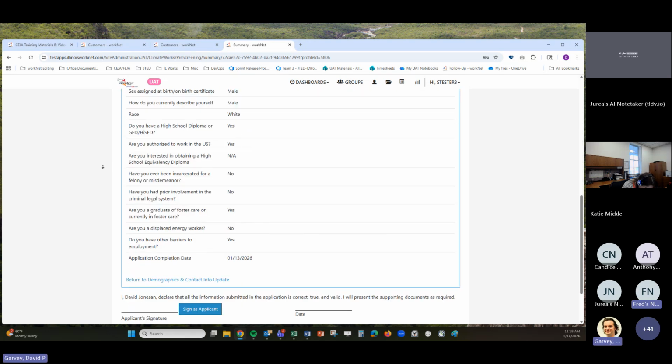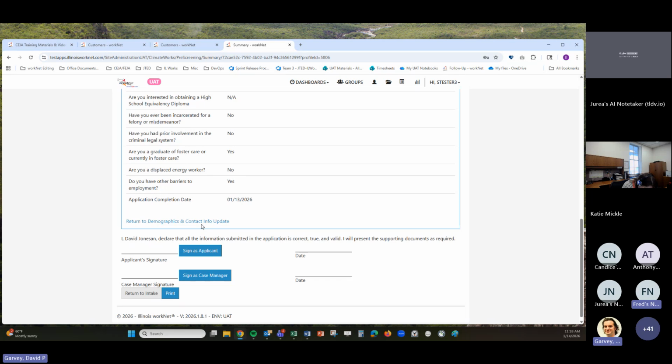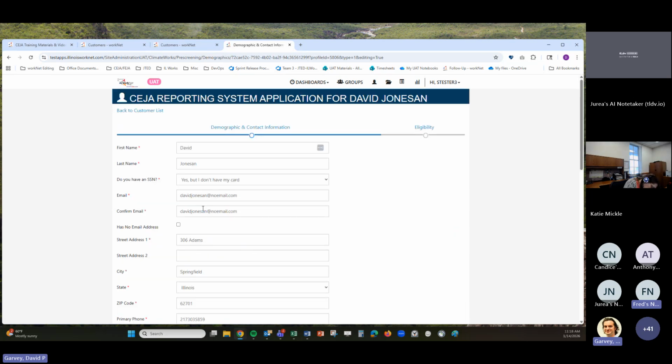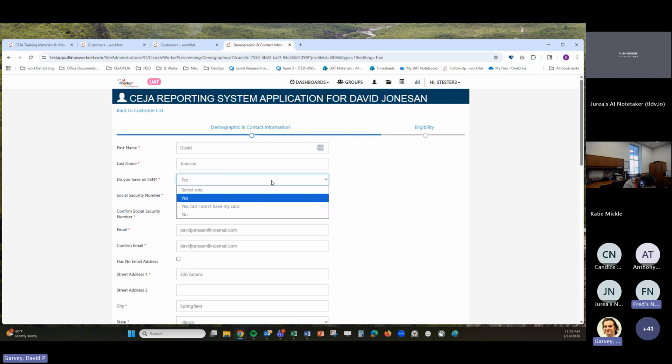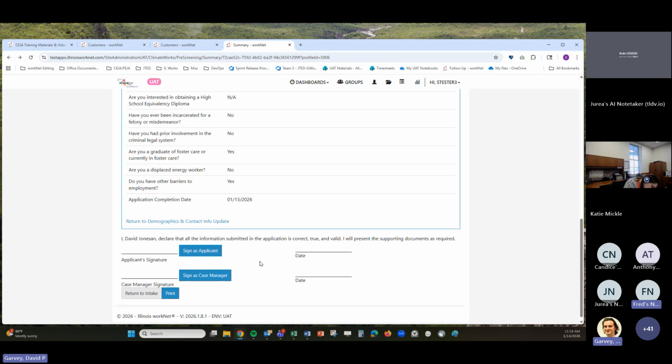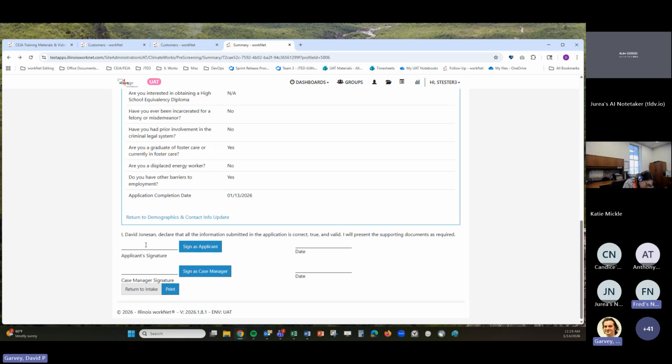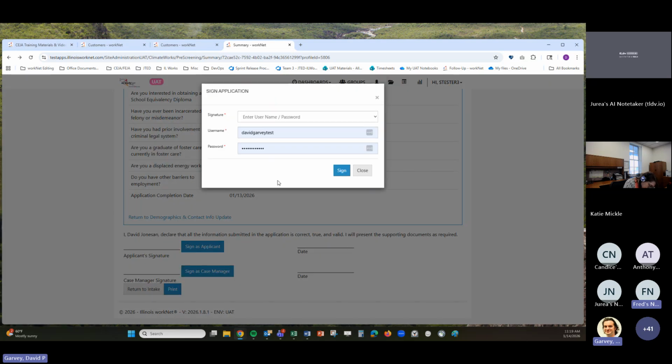And you can see all their information here. We can click return to demographics and contact info update if we need to update any of this information. Maybe we have the social security number that we can enter, so we can update that there. But then we need to sign the application down here. And so we'll sign as the case manager, and we have a few different options here. Let's see. So the first one is enter username and password. This is just the username and password for your workNet account.